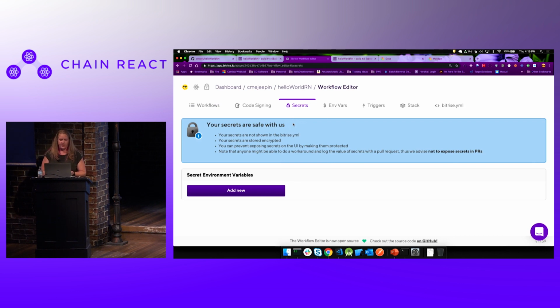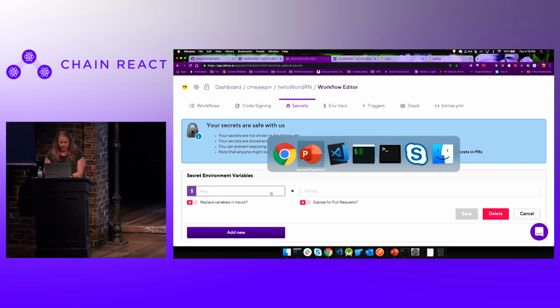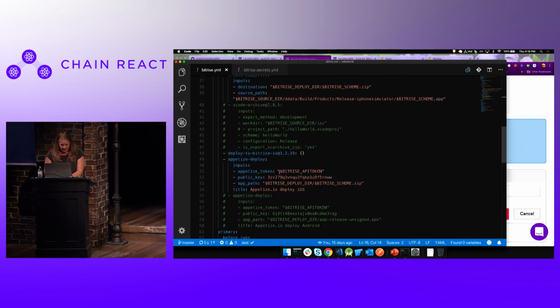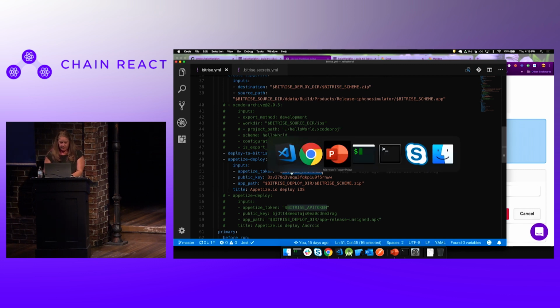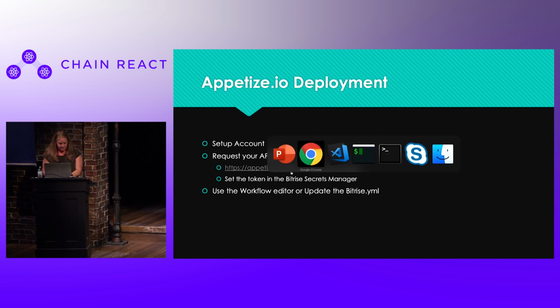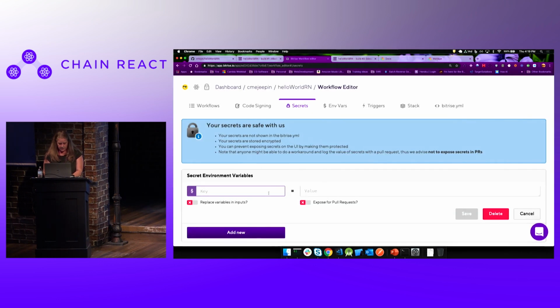So in here is where you can add your secrets. So you would add new, and you would name it whatever you want to call it. So in my case, I have it named Bitrise API token. Sorry, the whole mirroring is messing me up. And then you would paste in your value here. You would then be able to run your build once again. I'm going to go ahead and cancel that.